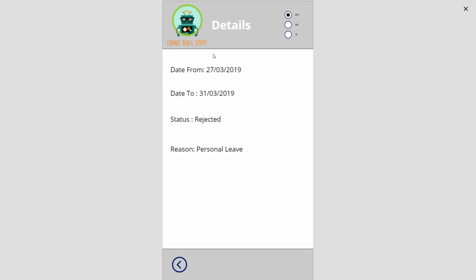So currently we default to English when we open the app. I want to choose Spanish. Our fields are all translated to Spanish. I want to choose Italian. Our fields are translated to the Italian language. Okay, so that's a brief introduction to multilingual support in Microsoft Power Apps.